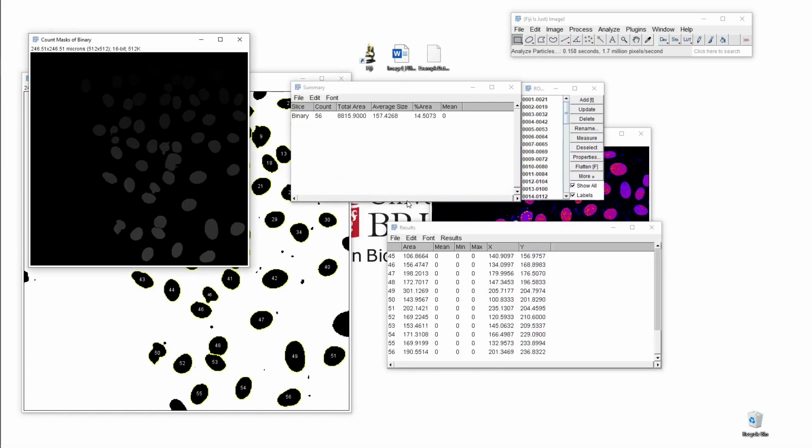So if I run that, you can see that we've got our results table here. We found 56 objects, and we've got area measurements in microns squared, and the X and Y center coordinates. But importantly, we've got mean, minimum, and maximum intensity values of 0, because we didn't redirect the measurements. All it's doing is identifying the object here and saying that the intensity is 0.